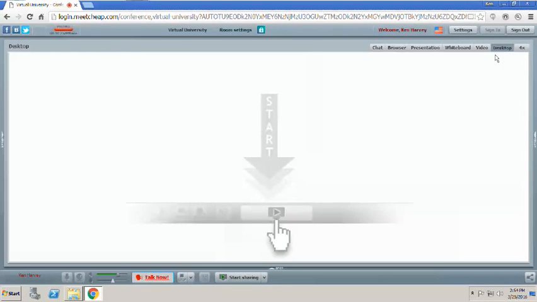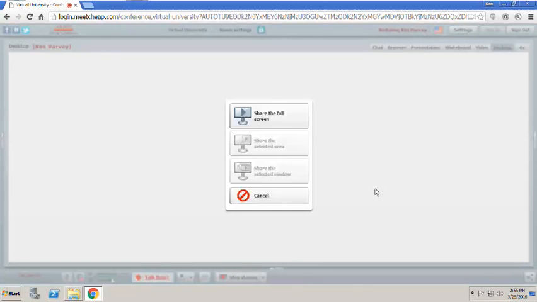Okay, once I hit the desktop function, now down at the bottom, where I'm pointing right now, is a button that says Start Sharing. Now that button only shows up if I'm in the desktop function. So depending which tab you're into, different things show up down at the bottom. So I'm going to go ahead and hit Start Sharing. And again, I'm going to tell it share the full screen.